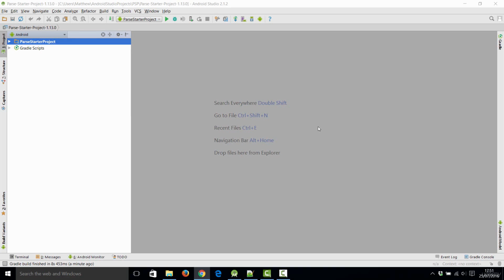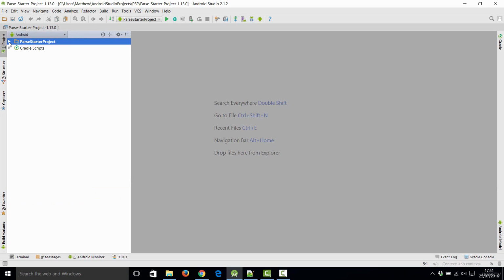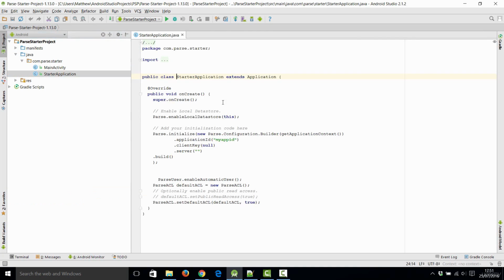Just a warning to Windows users, if you see an error and you go into the event log and it mentions anything about exceeding the character limit, that is because Windows has a limit to how long the file location can be. So you might find renaming some of the folders to shorter names or moving them up one level will solve that issue. I'll just put the event log away. So once you've got it successfully uploaded, press this arrow. We're looking for Java, and then you're looking for Starter Application. Double click to open, and here we are.